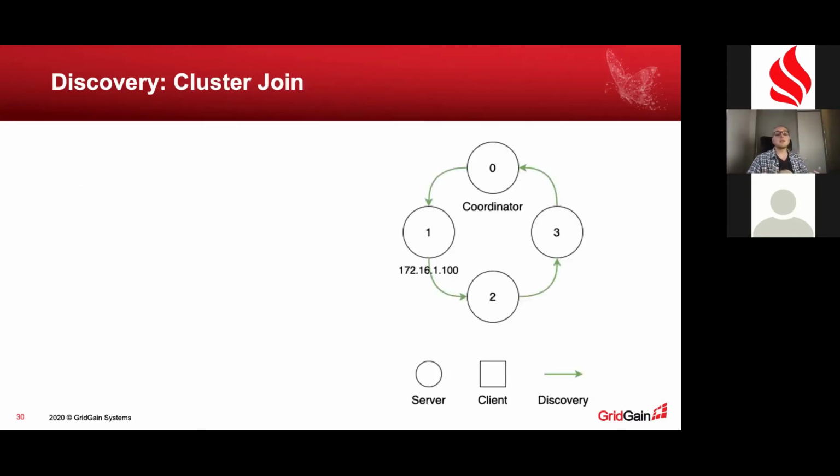Next, let's talk about how cluster join actually happens. We already know that it's going to happen with the help of the Discovery subsystem, and it's going to happen with the help of IP Finder.